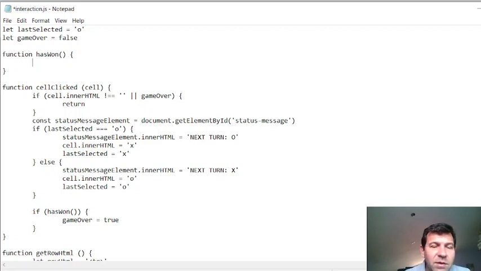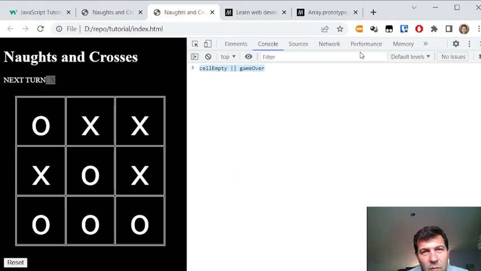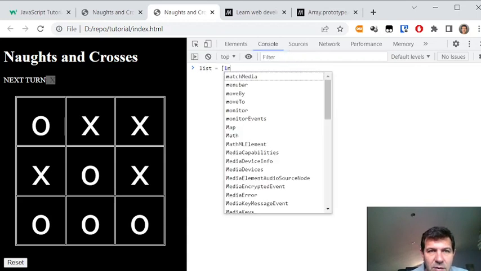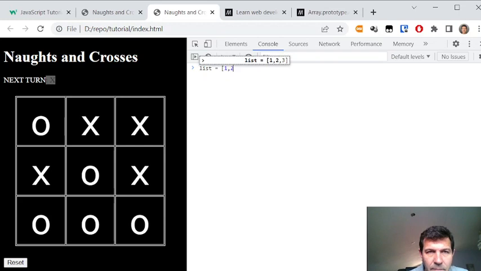So let's go step by step. What are the winning combinations? We could have a variable with all those winning combinations. What would they be? Well, we've talked about lists, but they are basically arrays. So we've got our list, which is our array, like this.